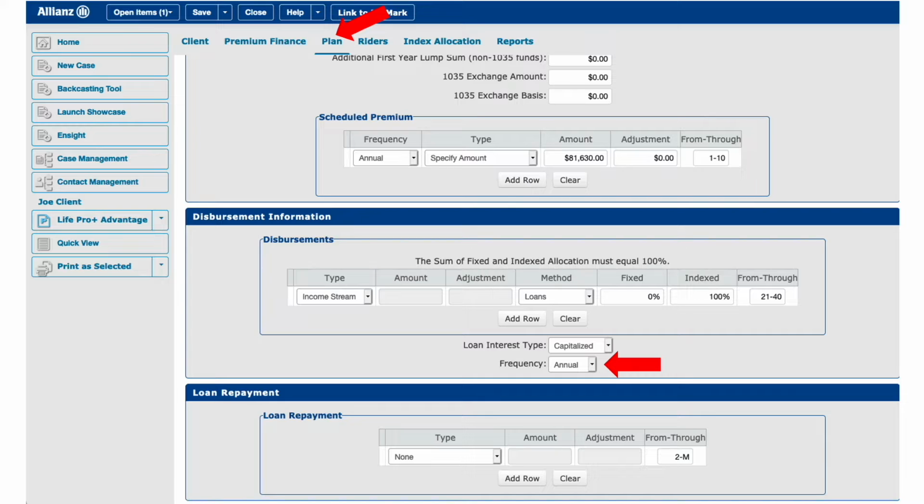You will then select from the drop-down menu Annual under Frequency. And then you're going to click the drop-down menu under Type and select Income Stream. Under the Method column, you're going to select from the drop-down menu Loans. And then you're going to input 100% under the Indexed column. And that means that 100% of the policy loans will be index loans, or participating loans, or alternate loans.